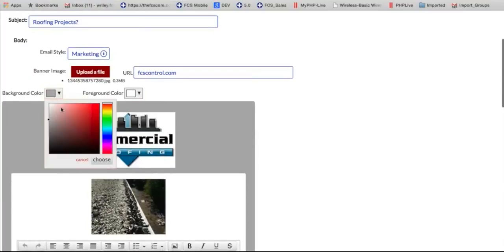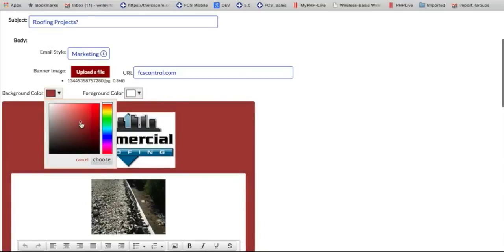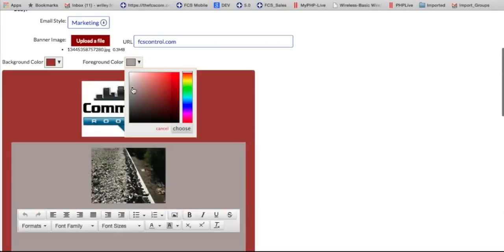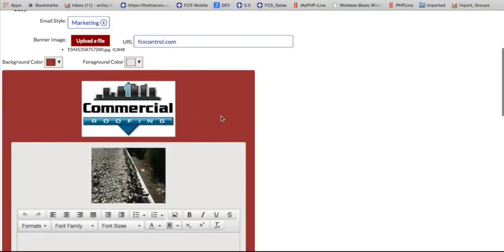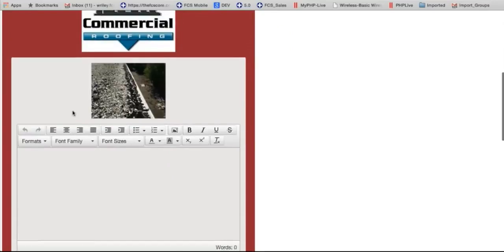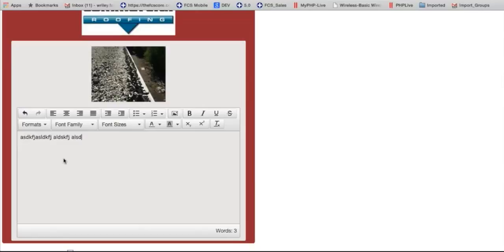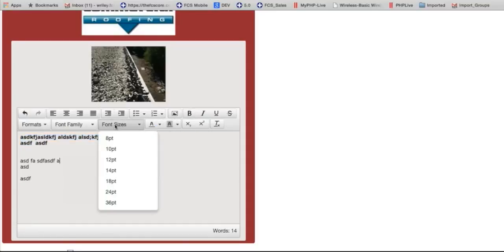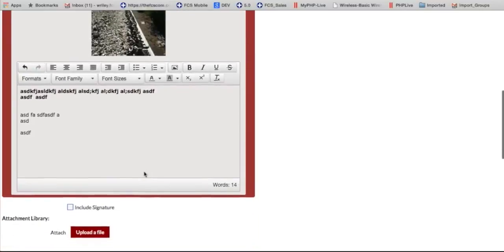You can pick the background color, and you can pick the foreground color. So maybe you want that to be kind of gray. It's a terrible looking email, but you can spend some time and get it dialed in. And then you start typing out your body. So we've got work in the area, we service the area, this is how awesome you are. And then you format it a little bit. Maybe you want some bold, or you want italics, you want to insert a picture, change the font size. Basic editor, just like we see in the Documents tab.